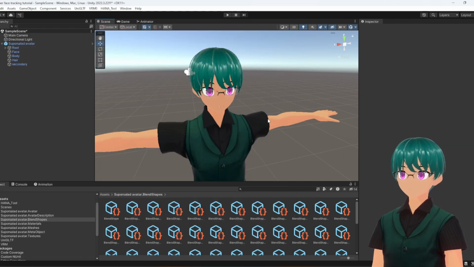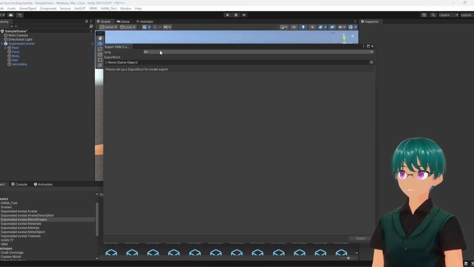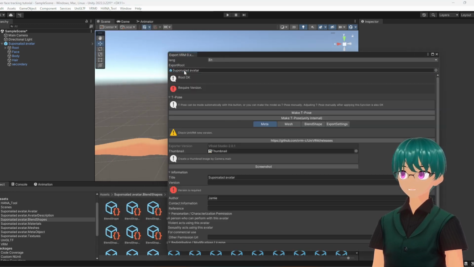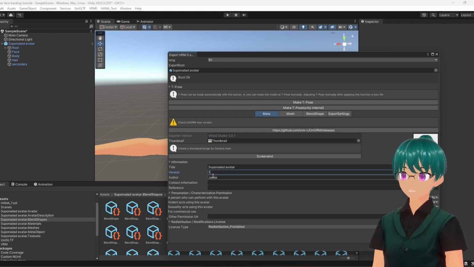So once it's all set up and it looks like everything is good, then you can just go up to VRM 0, export the VRM, and drag it into here. Now it'll say require version. This is just this right here. So just put a number for whatever version of the avatar it is, and then that's it. Ready to export it as a VRM.